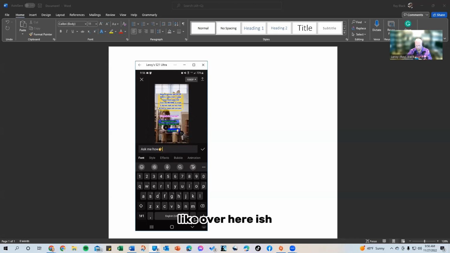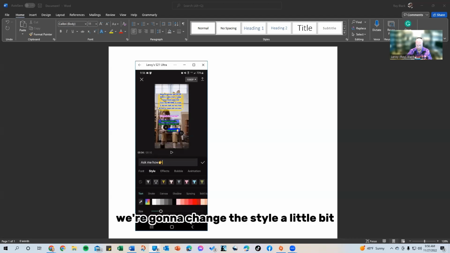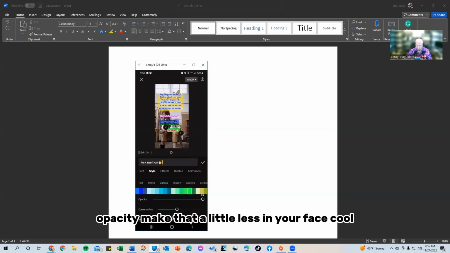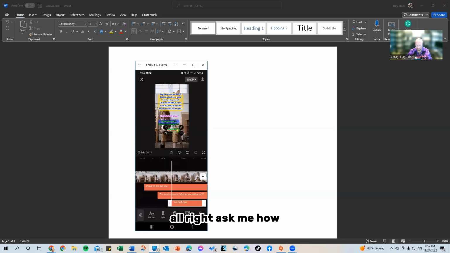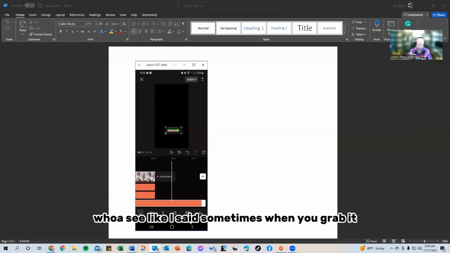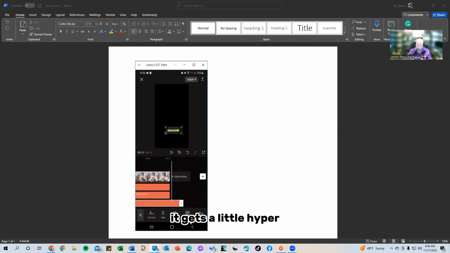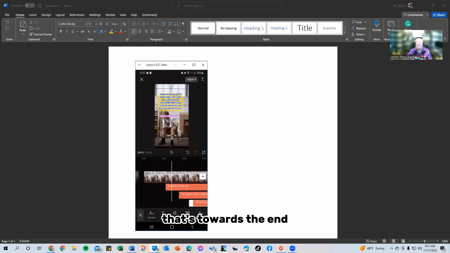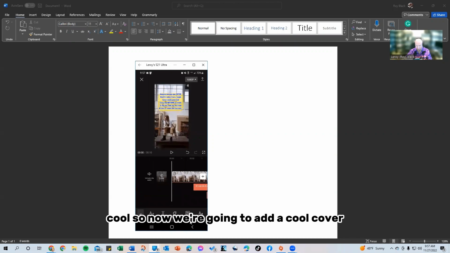I'm going to put that over here-ish. Okay. Same thing. We're going to change the style a little bit. We're going to make the text red. We're going to make the stroke white. We're going to make the canvas, so I don't know, green this time. Cool. Opacity, make that a little less in your face. Cool. All right. Ask me how. Whoa, see, like I said, sometimes when you grab it, it gets a little hyper, so you have to kind of go slow and only do a little bit at a time. Okay, there we go. That's towards the end. Cool.